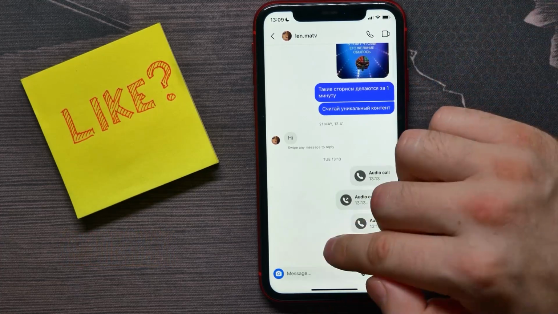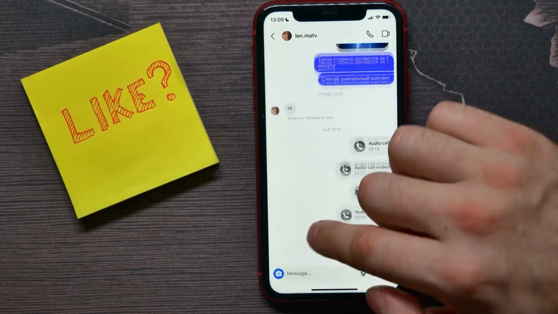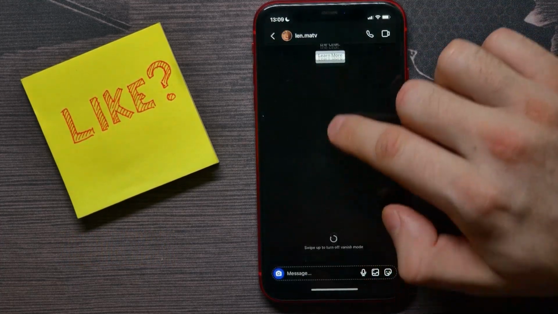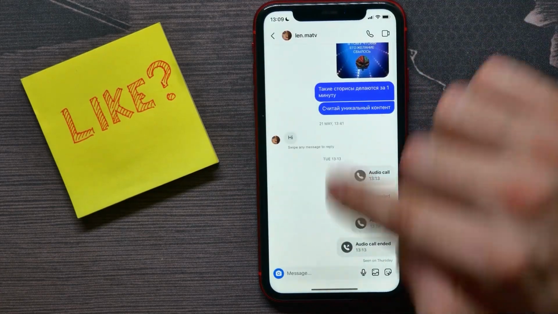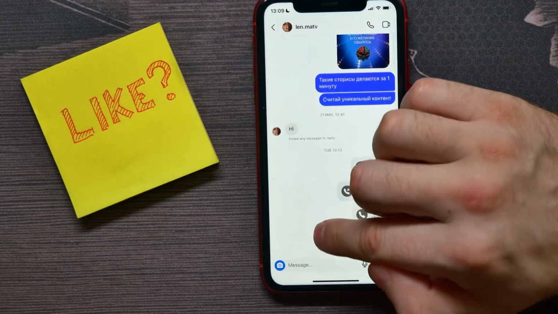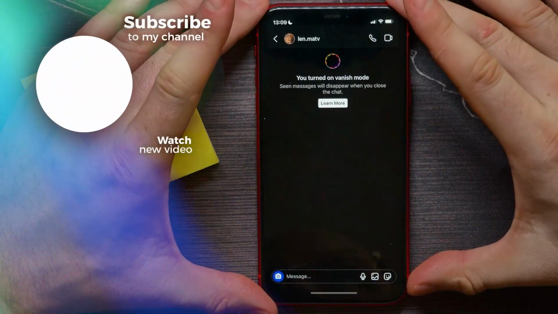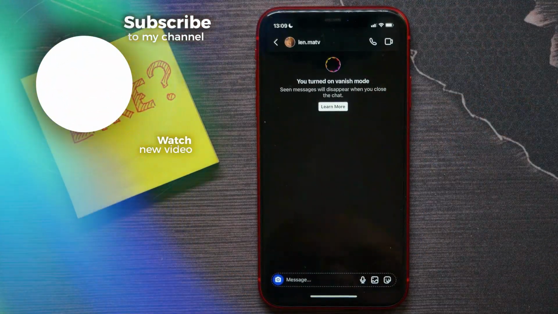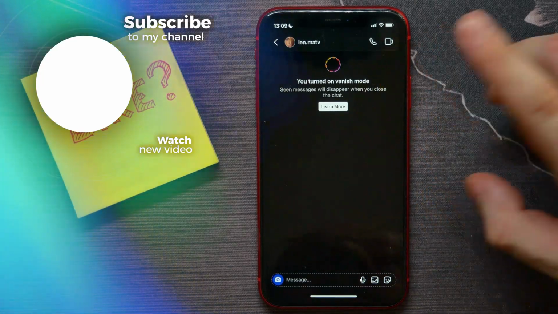To enable it again I need to do the following, not like that, but make a long move, tap and hold and bring it over to the top to enable or disable Vanish mode for the specific conversation.